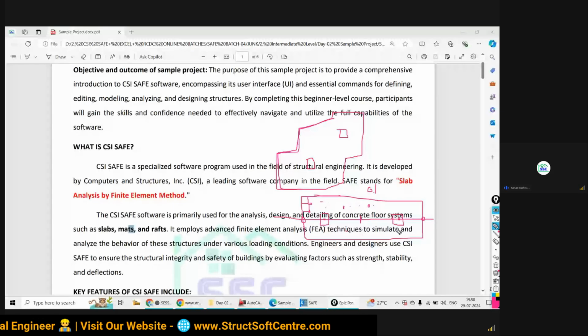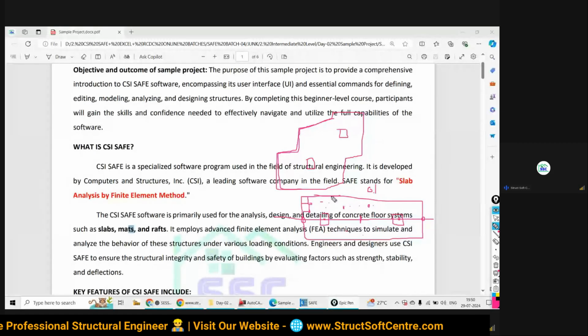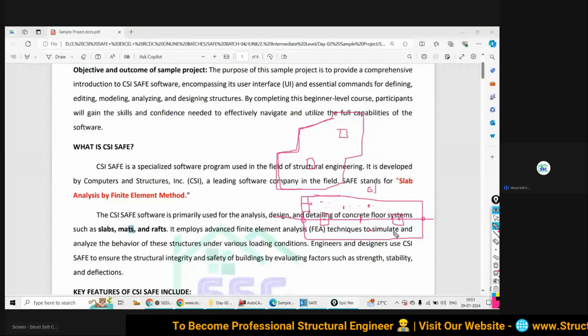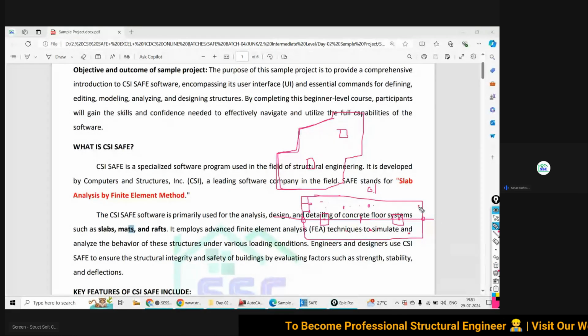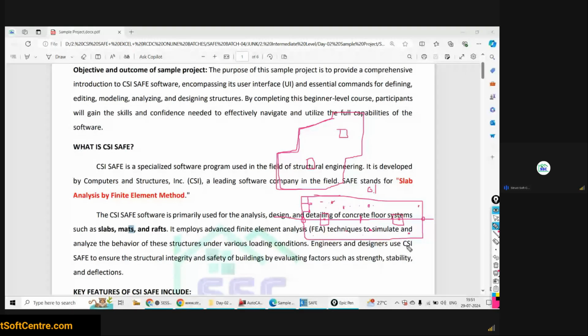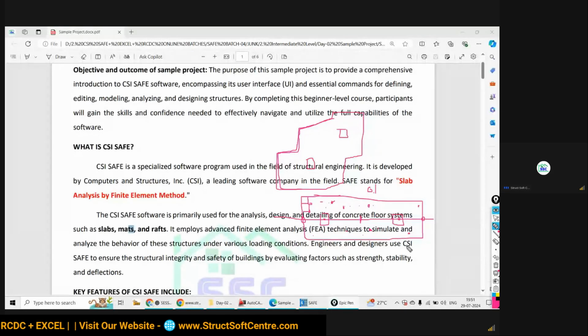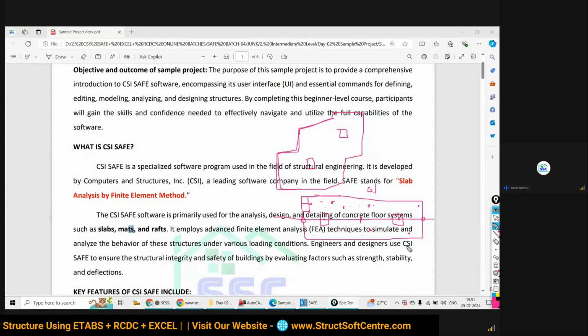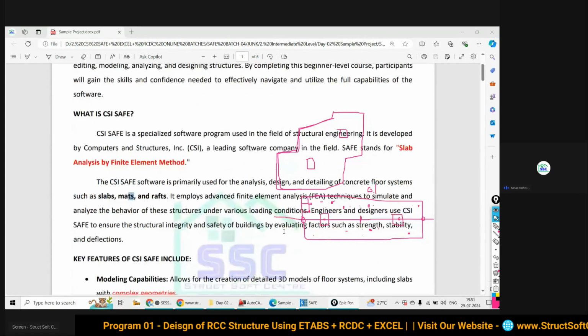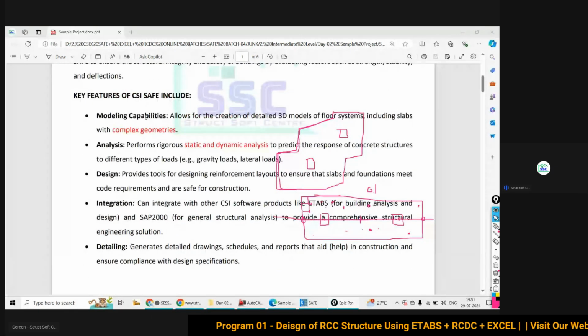But if I'm asking you to find the stresses, what is the bending moment at this point, what is the bending moment at this point, what is the bending moment at this point, then what is the shear stress at this point, what is the settlement at this point, a hell of a lot of time will be required to do it manually. Then you need to look at a tool.